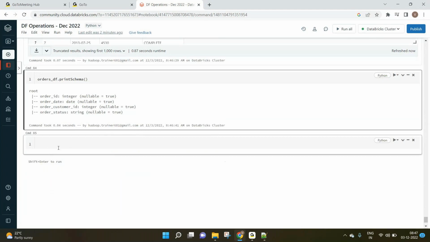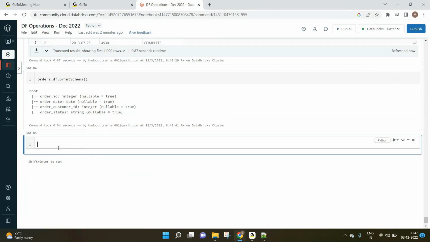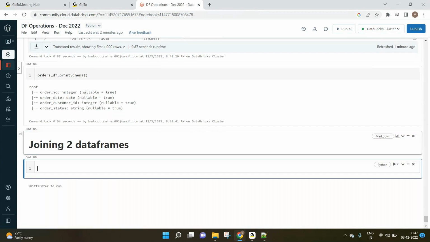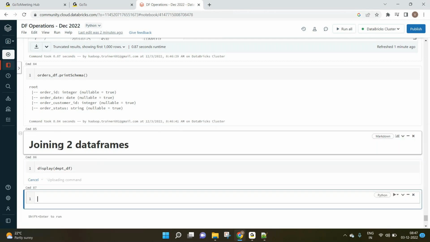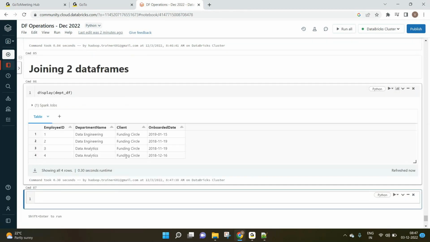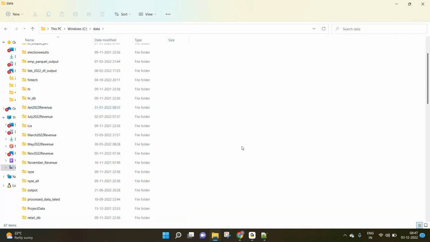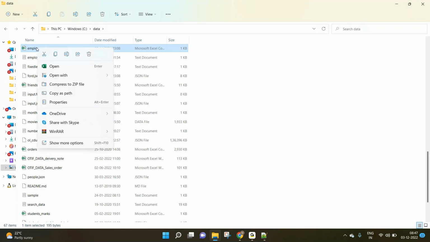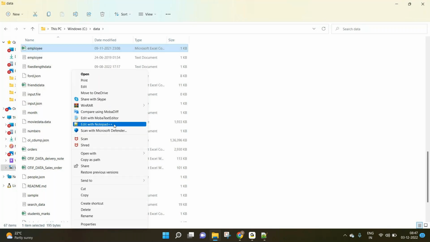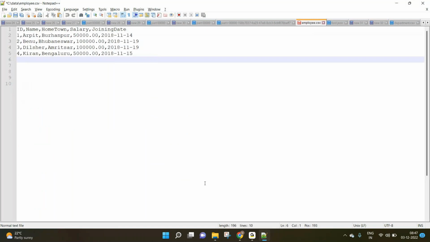Now let's talk about join operation in Spark. So how to join two data frames? We have this department data frame already, right? So display department data frame. Now I would like to create one more data frame. Let me show the employee data. So this is the employee data that I've got. So I'm going to create a data frame out of this.